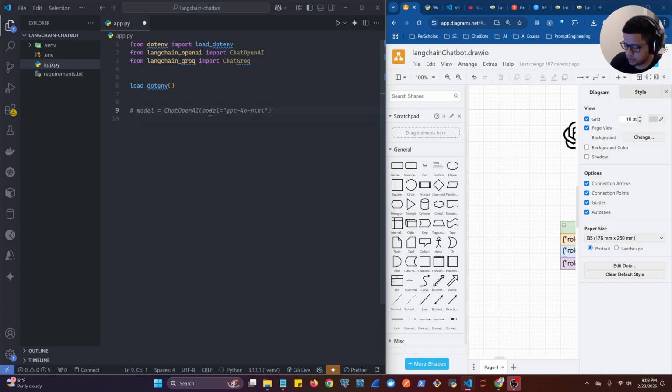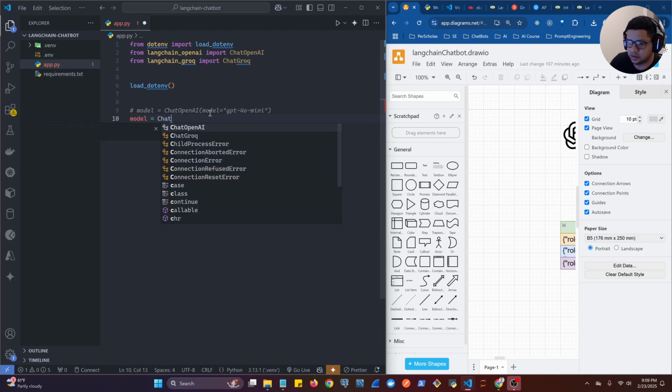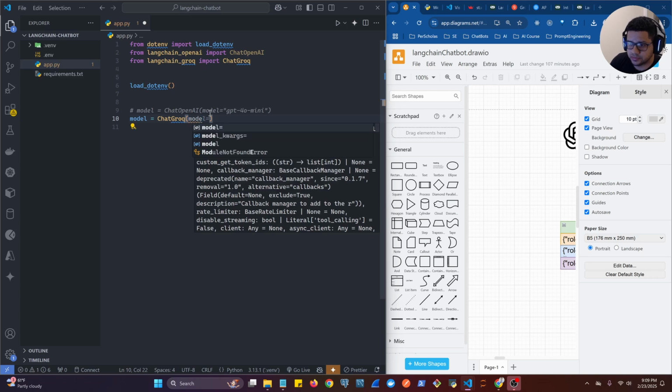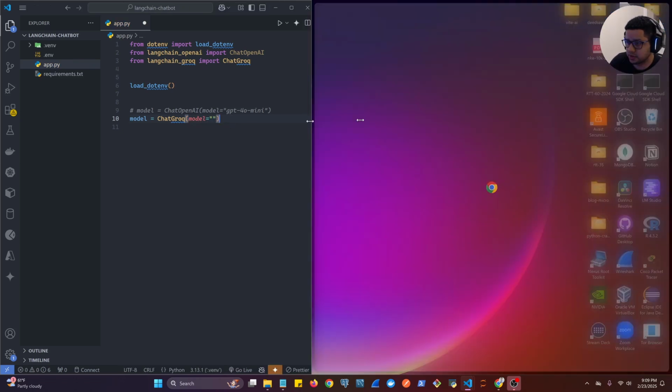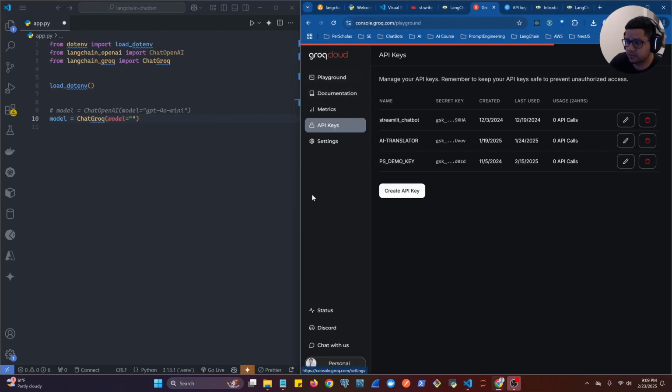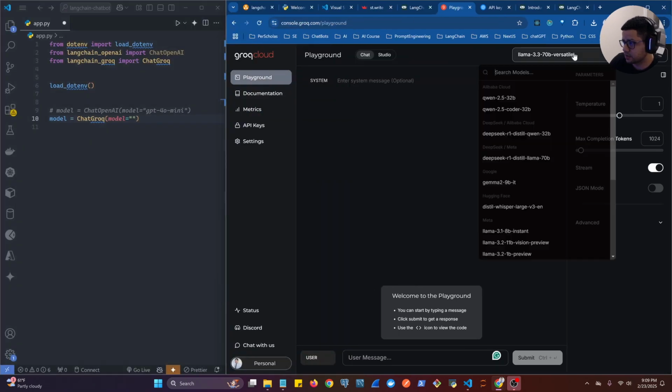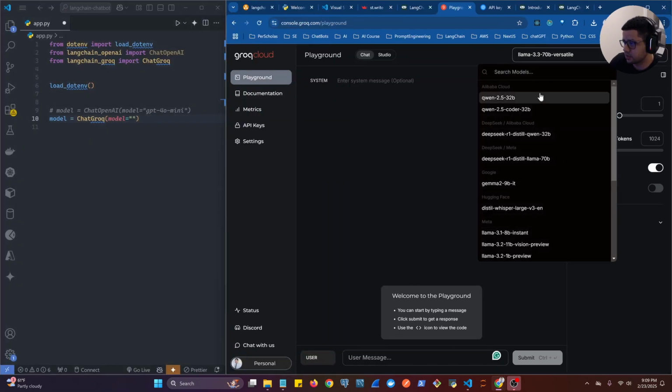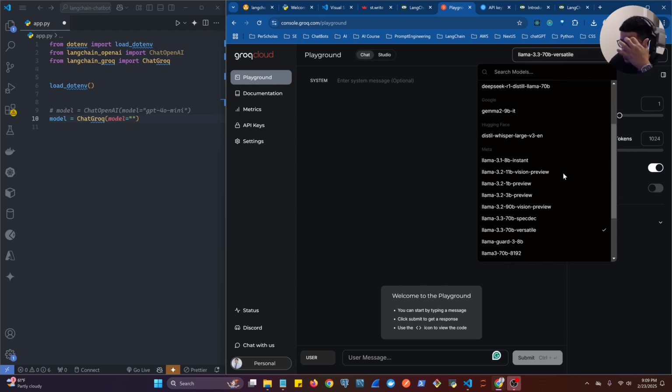And then if you're using ChatGroq, you can do basically the same. So let me copy this down again, and then we're going to just replace this with ChatGroq. Here we can pass the model as well, and we can find the model that we want to use from the playground. So let me close this up and go to the playground real quick. In the playground, you have all of these different models that you can use. The default is Llama 3.3 70b, but you can pick any of these that you want.